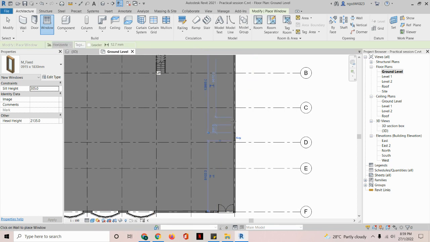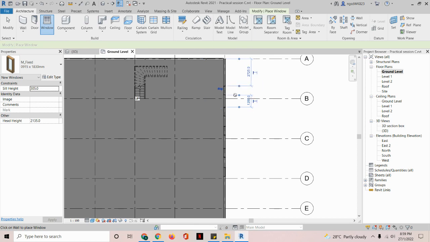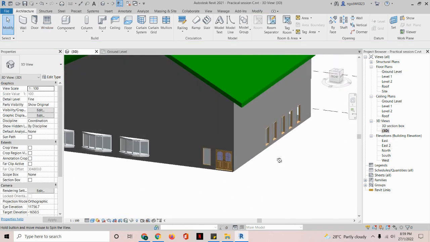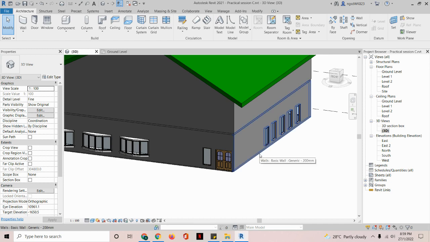One, two, three, four, and five. So what we should end up with is something like this, with a lot of windows. So try to put windows.